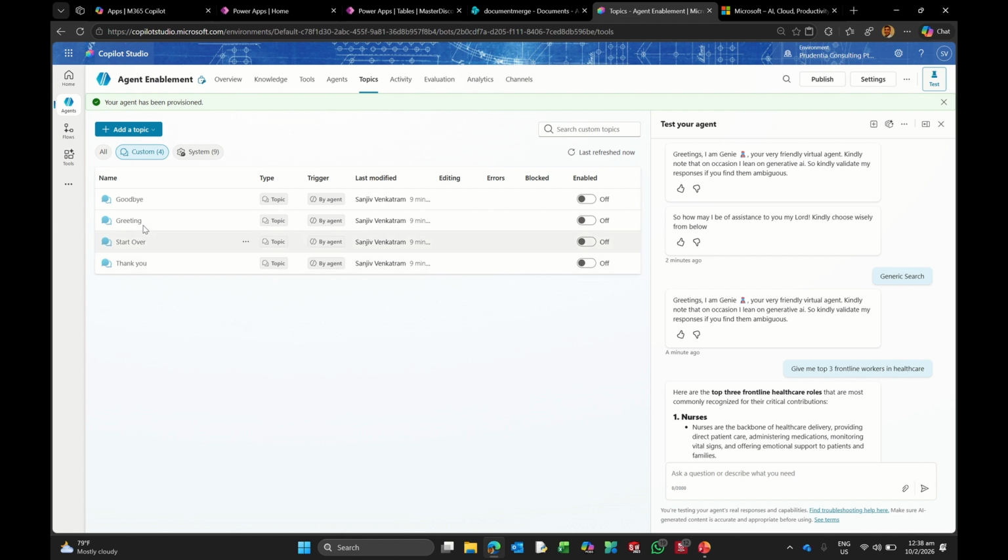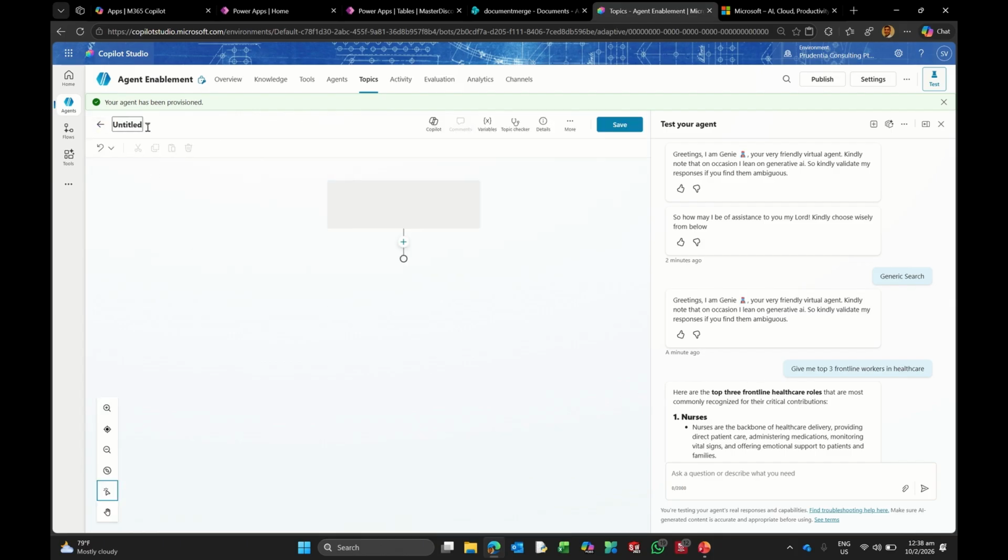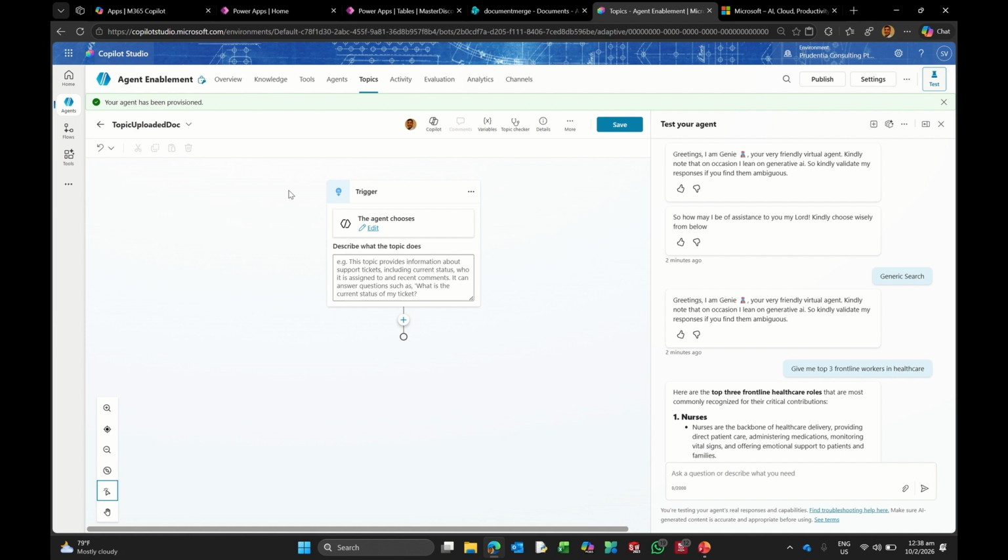So what we're going to do is go to specific topics and take the conversation there, and from there to the right data source, search the source, summarize the data, and bring it back to the user. I'm going to add a topic from blank and call this topic uploaded doc. This topic pertains only to that document that's been uploaded.